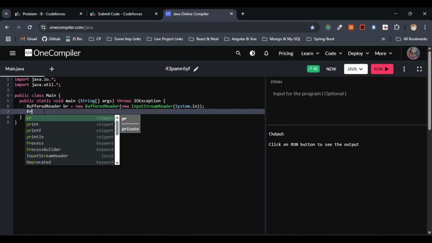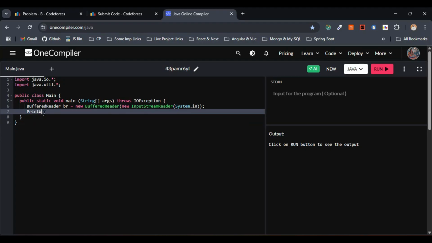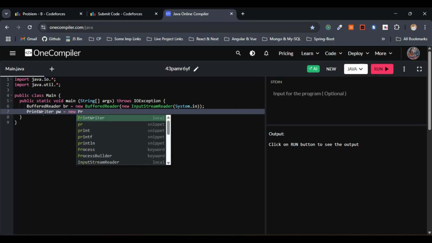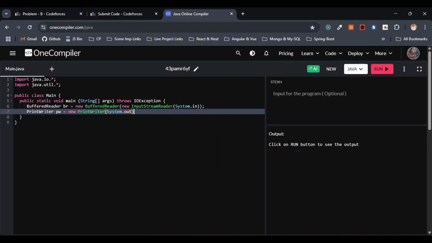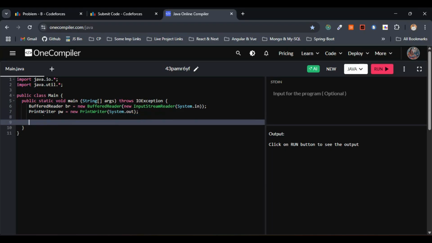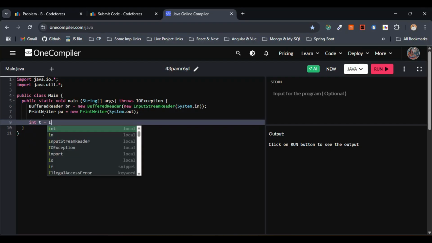Next let's go with the print writer. I'll go with pw: PrintWriter pw equals new PrintWriter(System.out), for the output we are considering. Next we have to read the number of test cases. To read the number of test cases, I'll consider the variable t, and the input is in the form of integers.